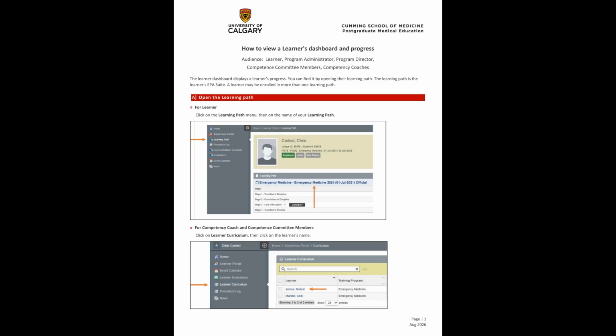This document outlines how various users can access and interpret a learner's dashboard and progress. We will cover the steps for learners, program administrators, directors, competence committee members, and competency coaches to navigate the system effectively. Our focus will be on opening the learning path and understanding the learner's field note suite.